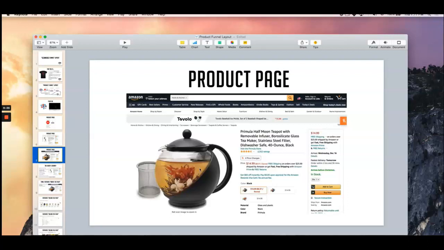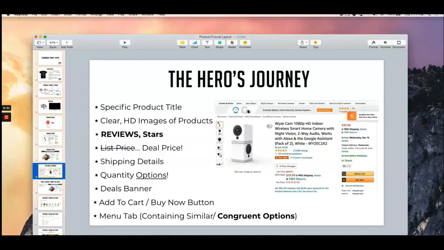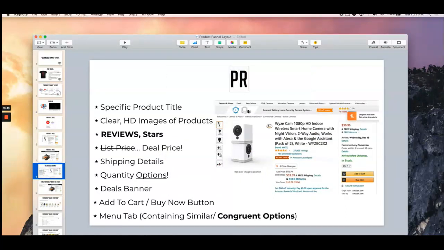But you see that you've got a lot of different elements on this page. And so these are really important. So let's start breaking them down. This is not that. Let's go product page. There we go. Okay. So like we said, specific product title. You need a specific product title. Your product title can be specific.